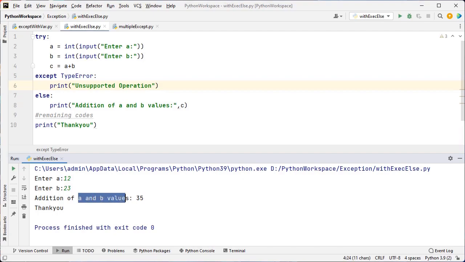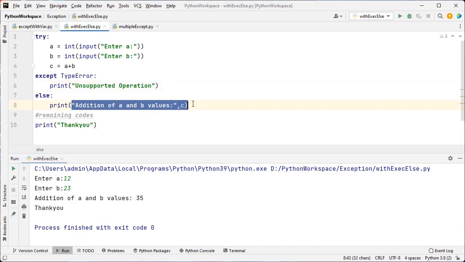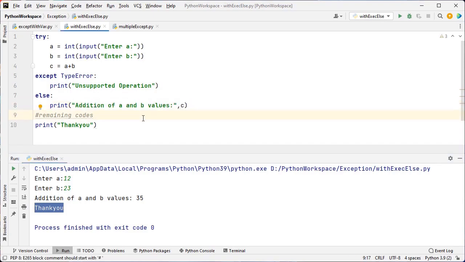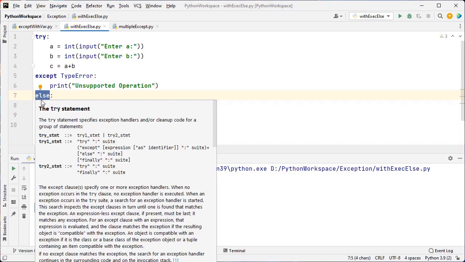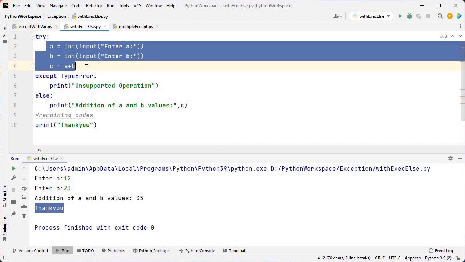Addition of A and B values. Now there is no error, isn't it? That's why we got this result. This else block is executed. We got the result and the rest of the code is also executed. Got it? So, the else block will be executed if there is no error inside the try block.